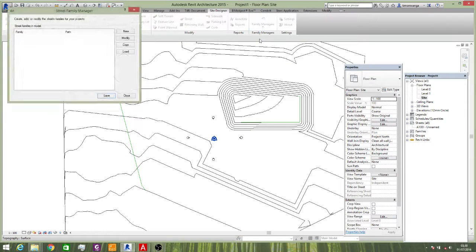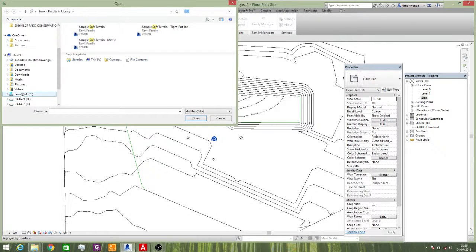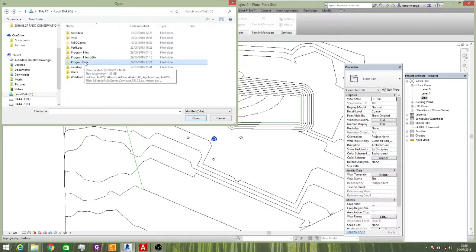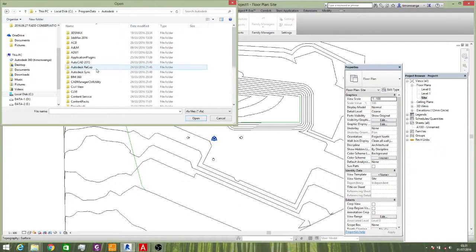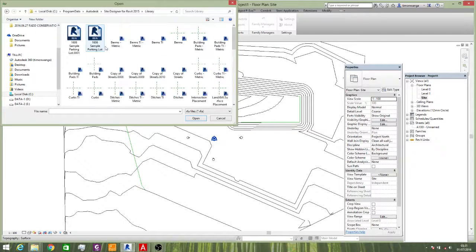So we go to street, and I have no family, so I have to load. And I think I have to go back to local disk C, program data. Well, if you're not able to access this folder, then you have to change it in the control panel and show all the hidden folders, and then you'll be able to see program data. Then you go to Autodesk, and Site Designer is here, library, and I want to modify the street library.